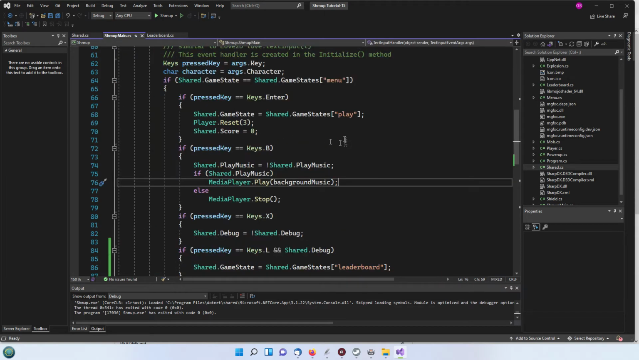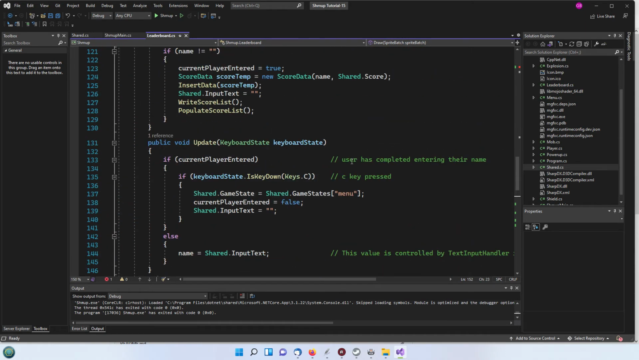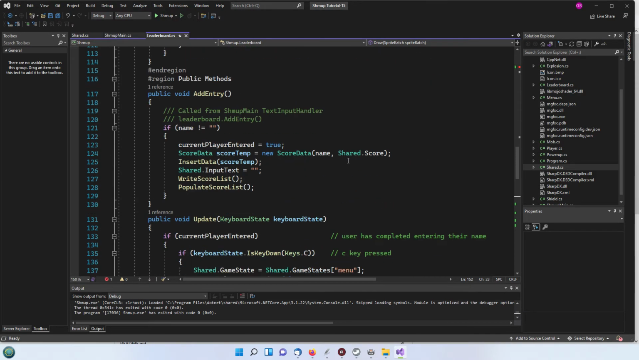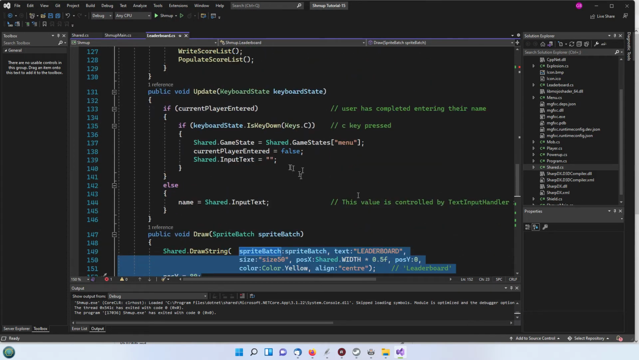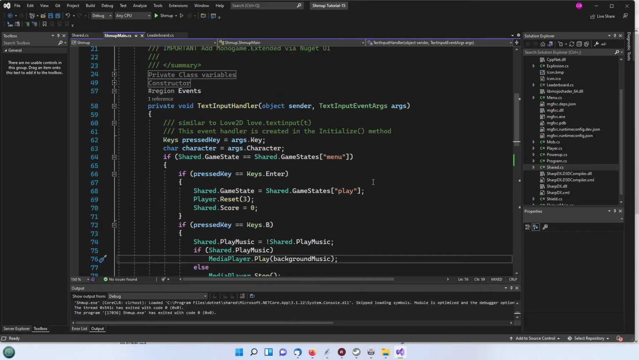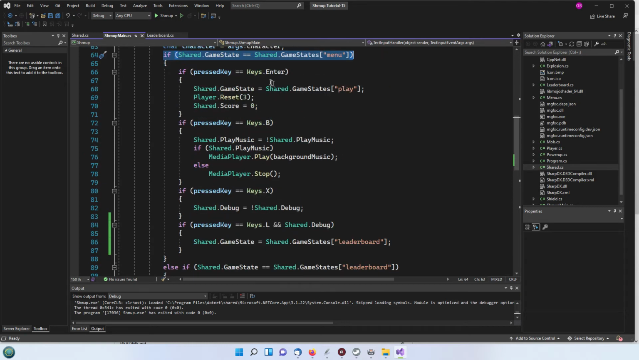Let's go back to the leaderboard. So that draws it there. When the user is typing in their name, it's not using the update function in leaderboard. It's using the text input handler, as it is for the menu. If you recall last episode, we were using the text input handler for the menu to check whether the keys pressed were the enter key or the B key to turn the music on or off.